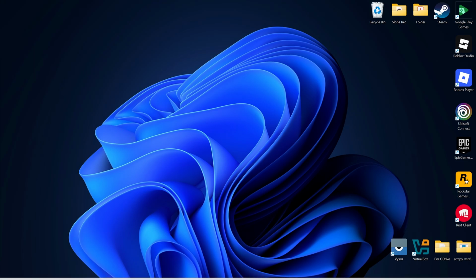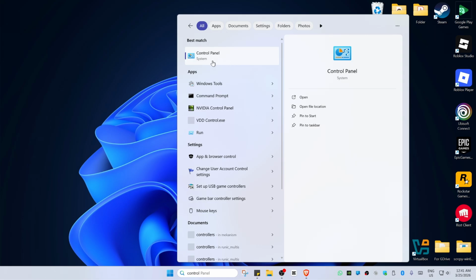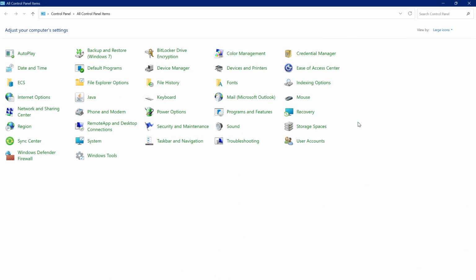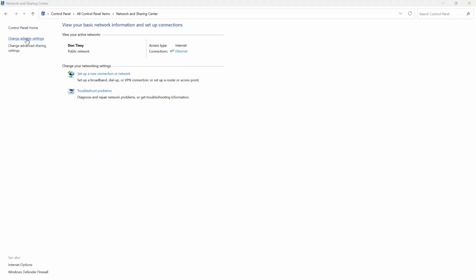Now, if that still doesn't work, go to your search bar and type Control Panel. Right here, click on it. Now make sure that you're under Large icons. Now click on, we have here, Network and Sharing Center. Okay, click on it. Now click on Change adapter settings.